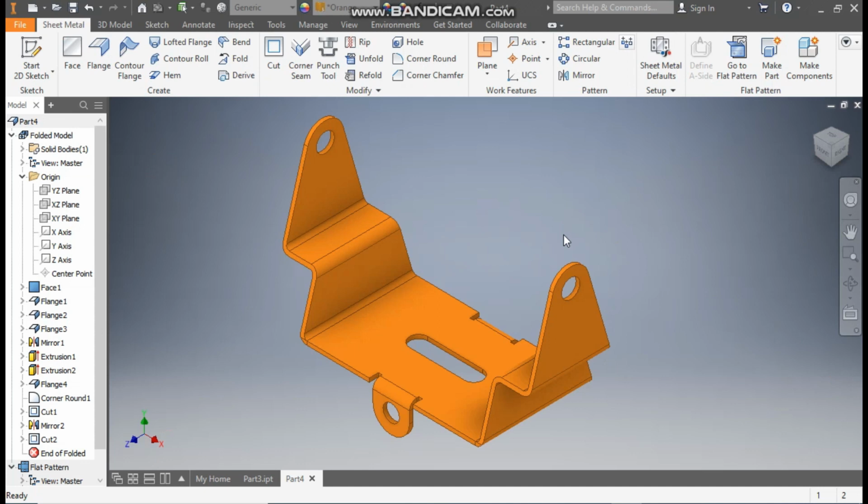So this was a basic tutorial on how to construct a 3D part in Autodesk Inventor Sheet Metal.